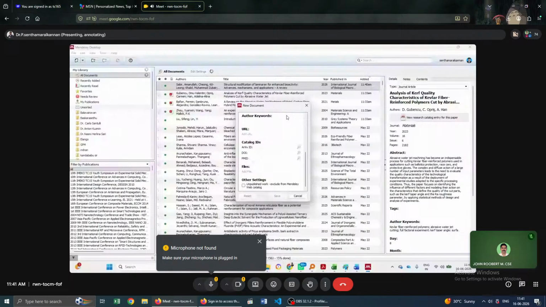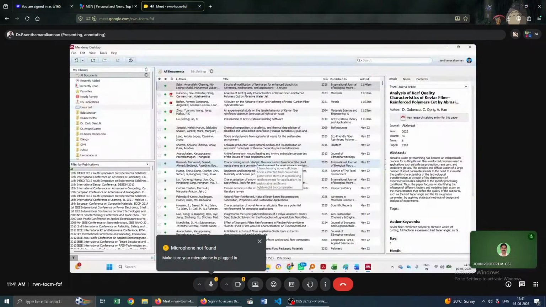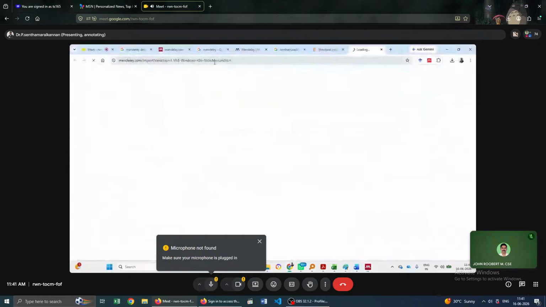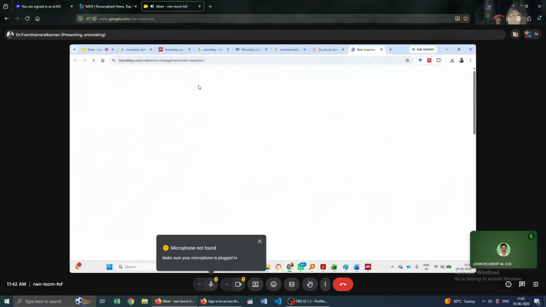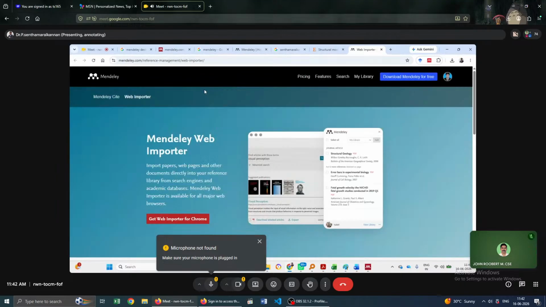Fine. So now we have added the complete information to Mendeley. Now your Mendeley is ready. Once your Mendeley is ready, you have to go to the tools button. In this tools button, there are different options. Install web importer. Actually, you can easily click install web importer. This is the web importer for Mendeley. In my case, I have already installed the web importer for Mendeley.